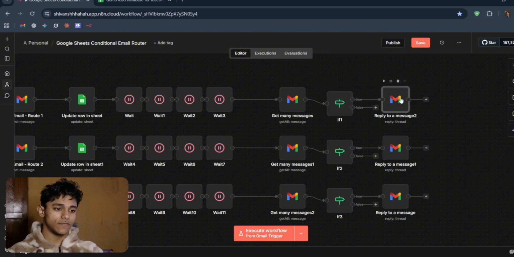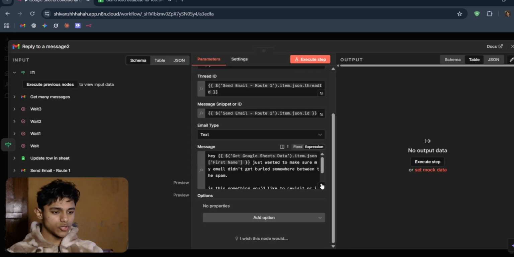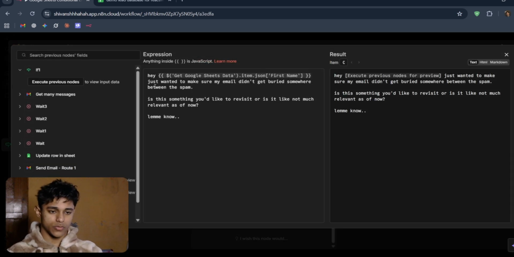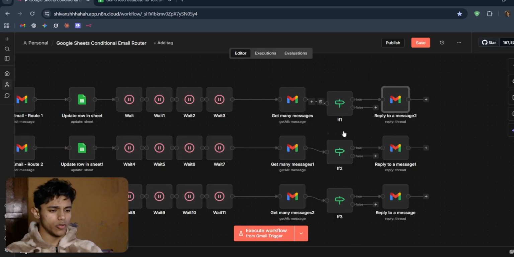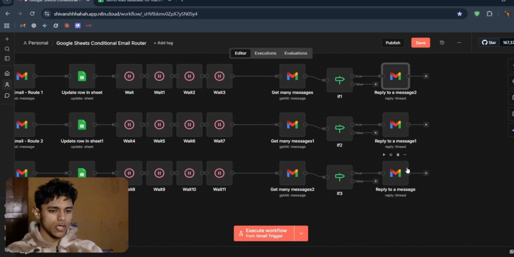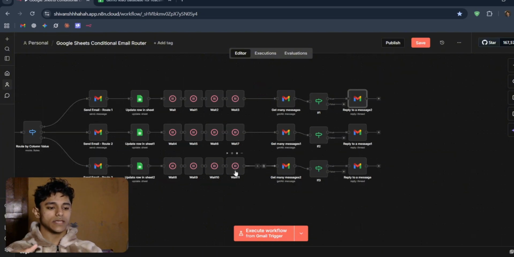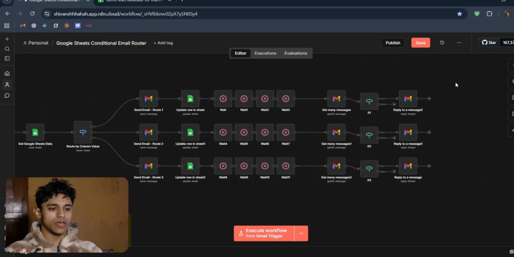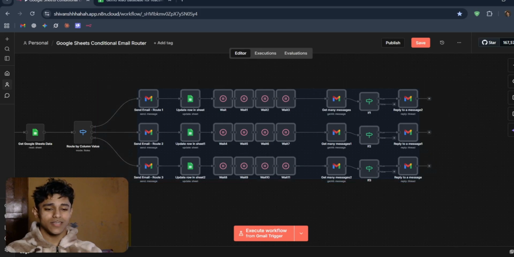Then we send this follow-up email to them, which looks like, "Hey, name, just wanted to make sure my email didn't get buried somewhere between the spams. Is there something you'd like to revisit, or is this not much relevant as of now, right?" This is how the follow-up looks. I guess it's the same for all three of these segments, but yeah, this is how simple it is. Simple to understand, simple to make, and easy, right?